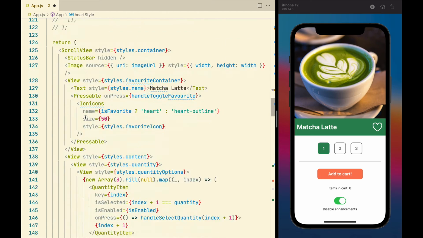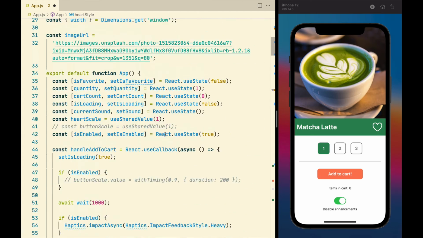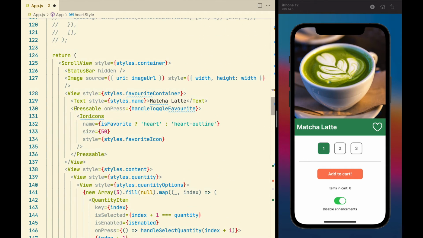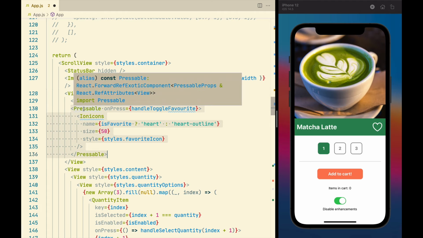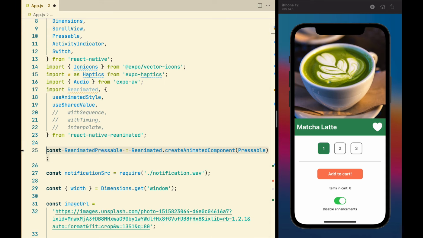And lastly, what we want to do is use this heart style on our heart. In order to do that, let's find where the heart is. Okay, here it is. It's wrapped in a pressable, so I want to apply the animated style to the pressable. In order to apply the animated style to anything, it needs to be an animated component. So what we can do is use Reanimated. This is the default export, createAnimatedComponent, and then pass in any component that we want. In our case, we'll pass in Pressable. And this is a Reanimated Pressable component.